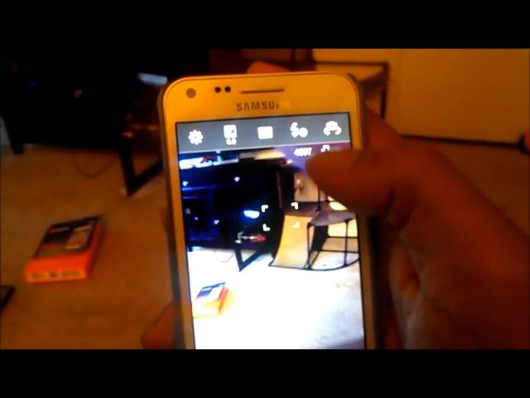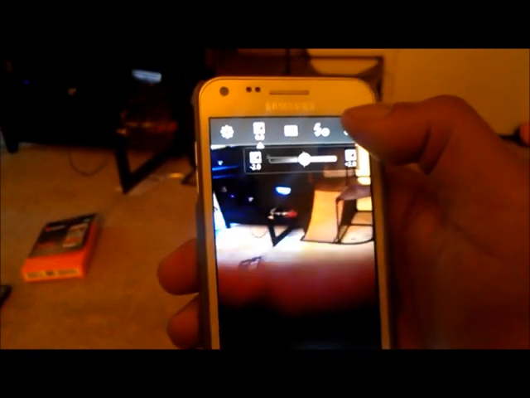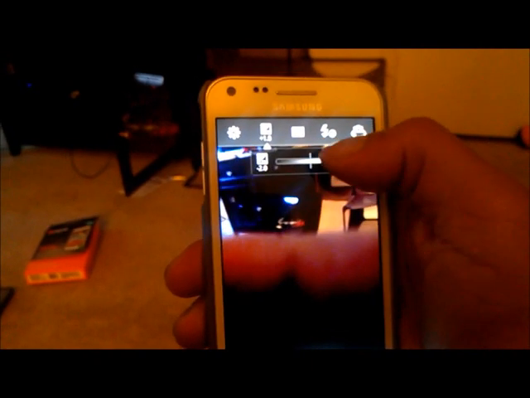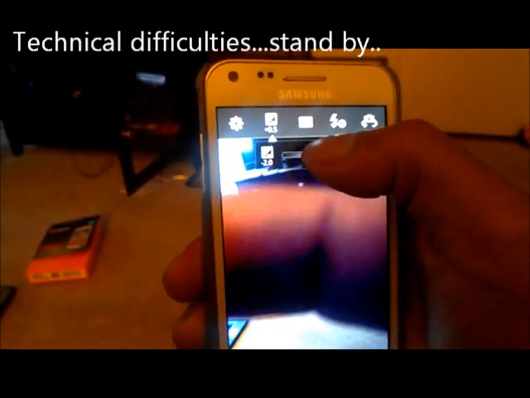You can adjust the fineness of it. You can also go back. What I thought was pretty cool is the zoom in, zoom out option. You can use the volume up, volume down, and if you watch carefully, it's already zoomed in.